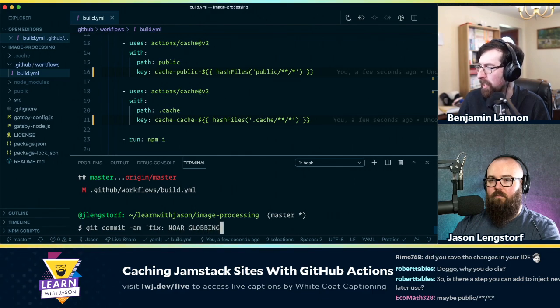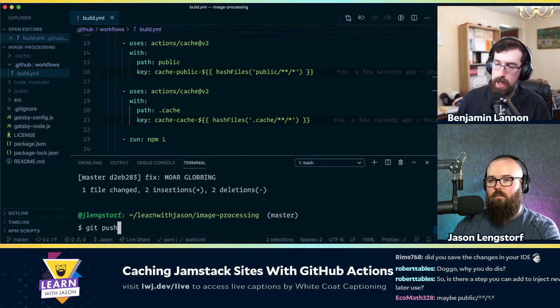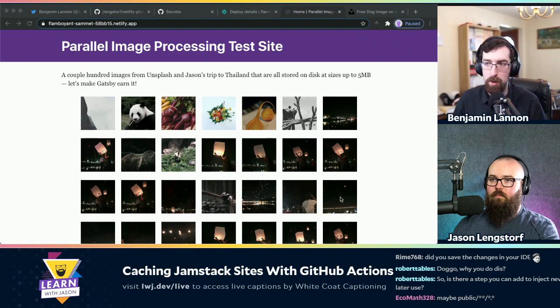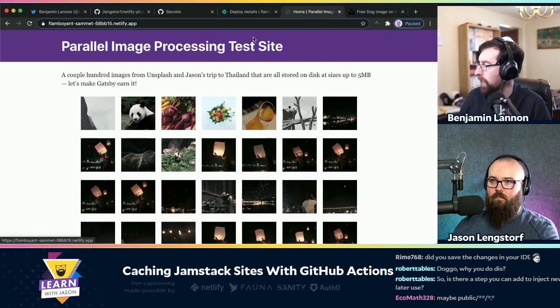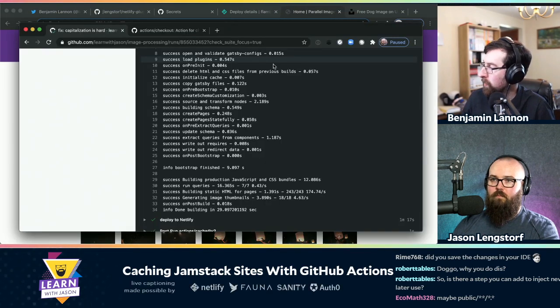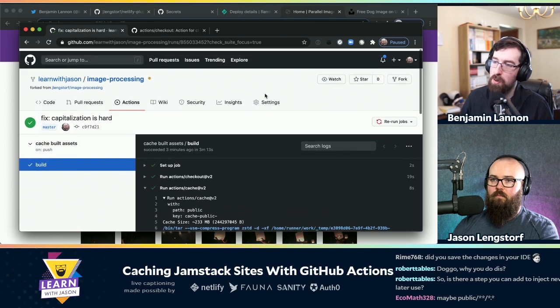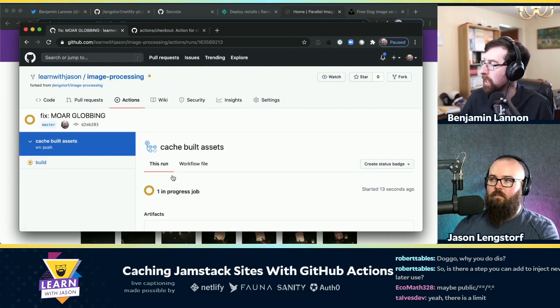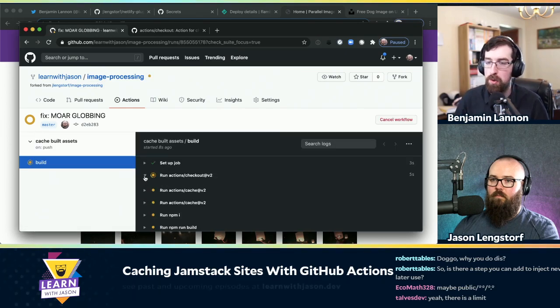Another thing I was looking at previously, I think it was either Tony or Eco who asked about sizes of caches. A repo can have a cache of up to 5 gigabytes. That's the limit. Once you go over that, it would delete the least recently used cache, or if a cache is not accessed within a week, it'll also be cleared out.